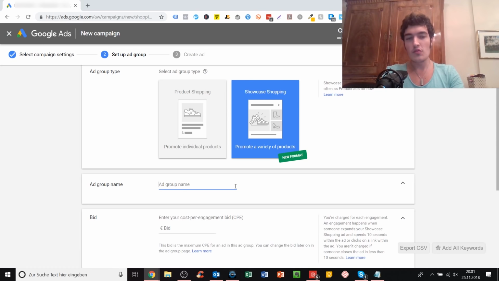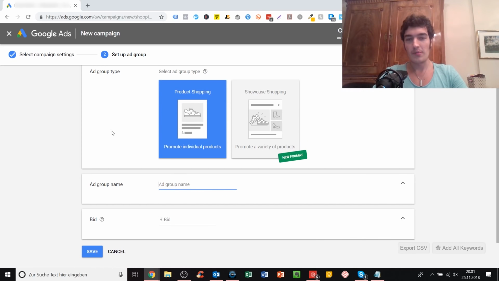I don't use them too much, and I only recommend to use them if you have categories with multiple products in them, especially if you have a niche store or something. Then it makes sense to test showcase ads, because sometimes you can get clicks at a lower rate if people can have a look at your different products first. So it's quite helpful if you have categories or niche stores, etc. But 80 to 90% of the time, I use these normal product shopping ads right here.